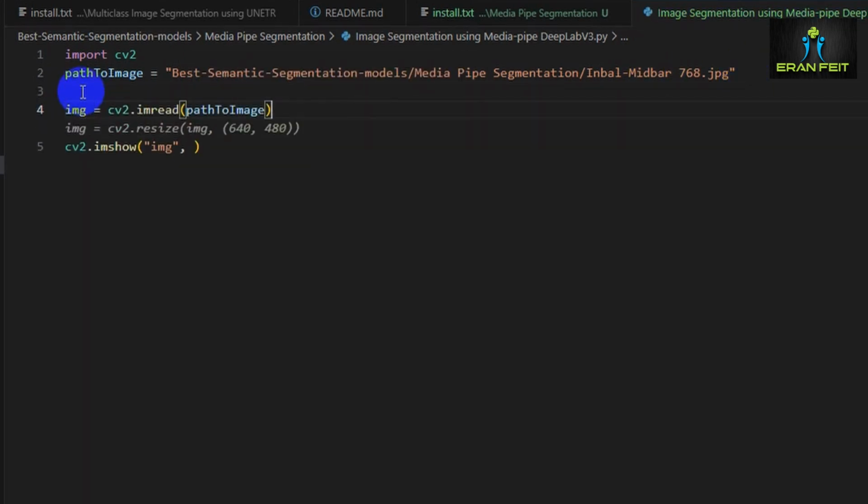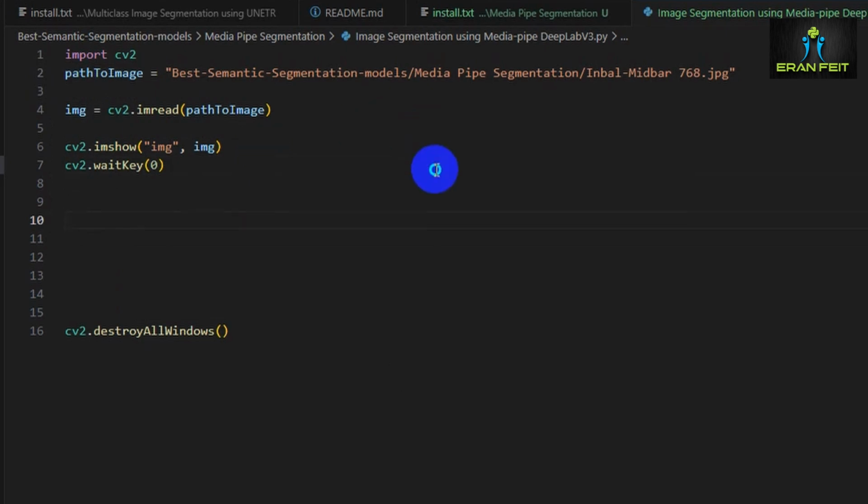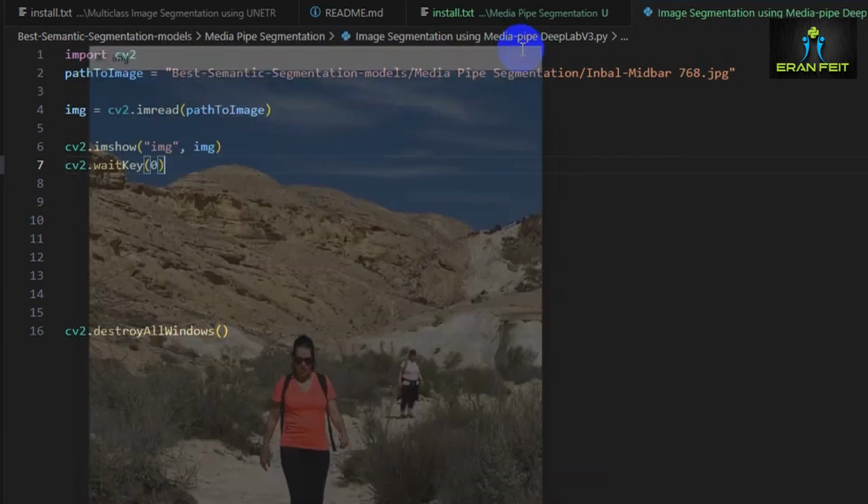Okay, now it's the ImRead, and then we will display the original image in a new window, and we will wait for a keystroke. Let's run it just to see that we are loading it correctly. Great, as you can see, here is the image.